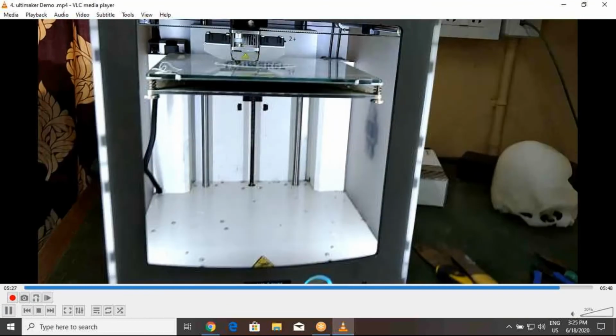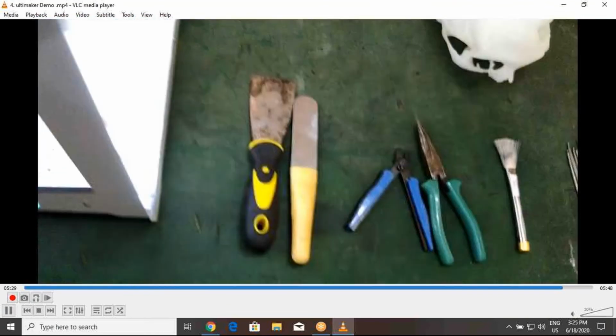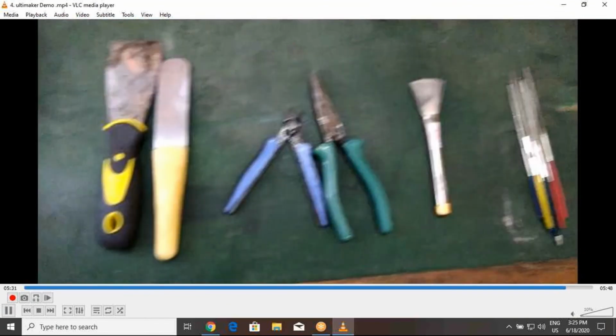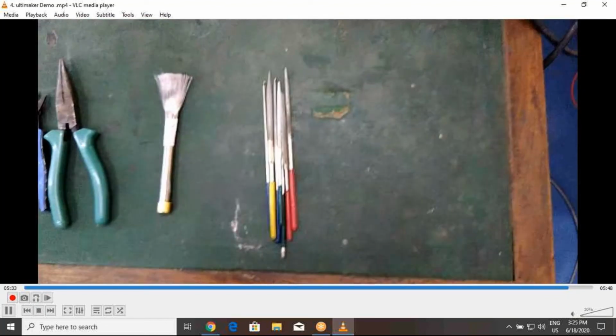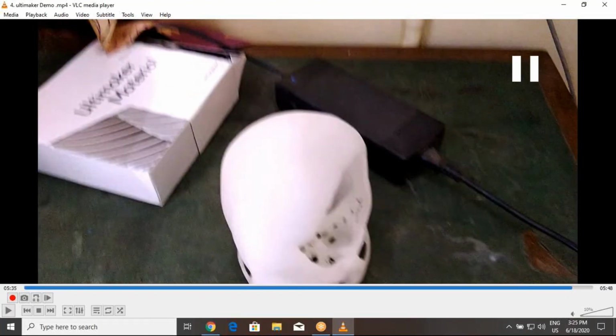The part given here is the skull part. These are the various finishing tools used to remove the support structure. See, this is the part which was printed in our Ultimaker machine. It is a very small part, not exactly a big one. It is a scaled part.